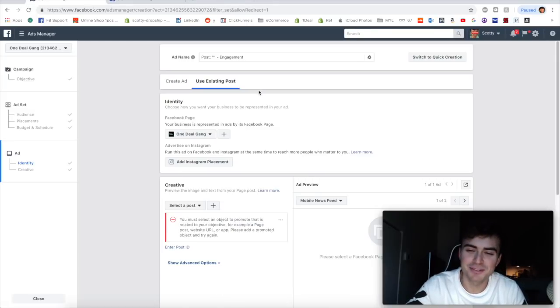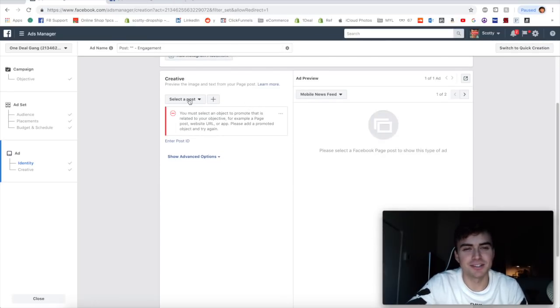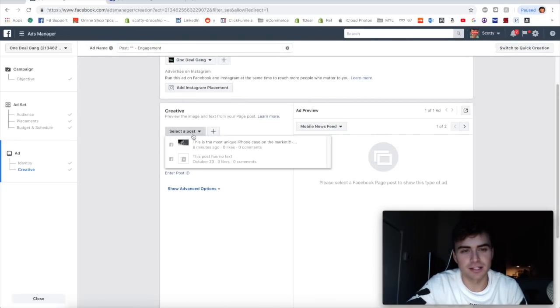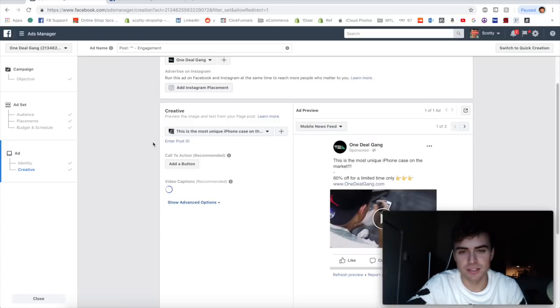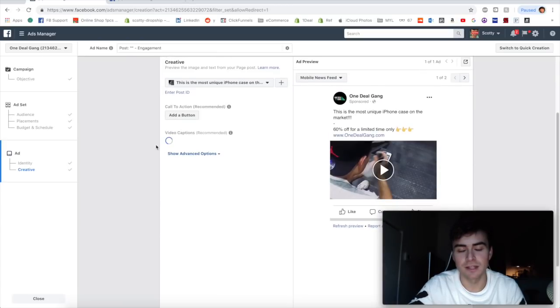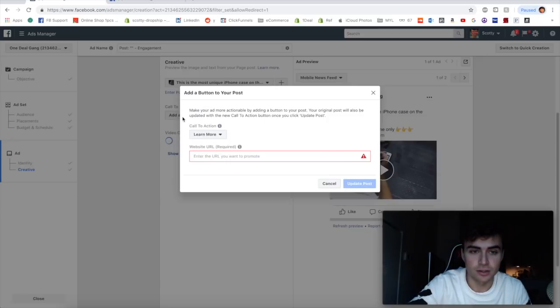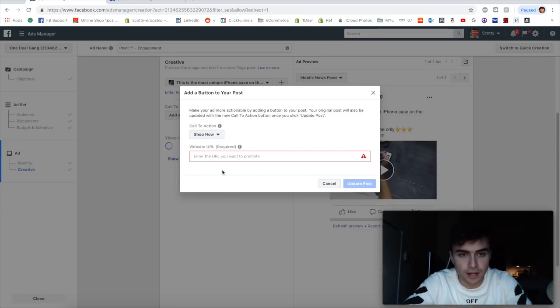And finally, we have arrived at the moment where we can actually choose the post and send our ad on its way. So you're going to go right here, make sure you click use existing post, and go ahead and click select a post, and then click that recent video that you uploaded. Make sure it looks good, and then this is important right here. You want to add a call to action now so that when you do proceed, you're always going to have that call to action. You can't add the call to action later if you don't add it in the engagement area. So go ahead and click that, do shop now, and then put in your website URL.